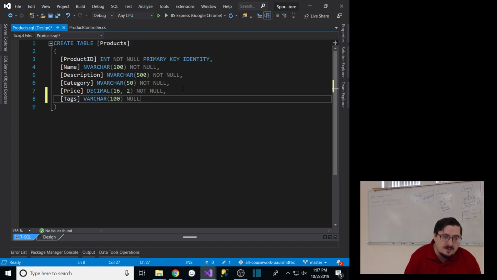I'm going to allow that to be null, mainly because it doesn't exist yet. One important thing to know: let's say I add a column like this and I mark it not null. Once there's data in a table, you can't typically add a column that's marked not null, because not null means there's got to be data in it.